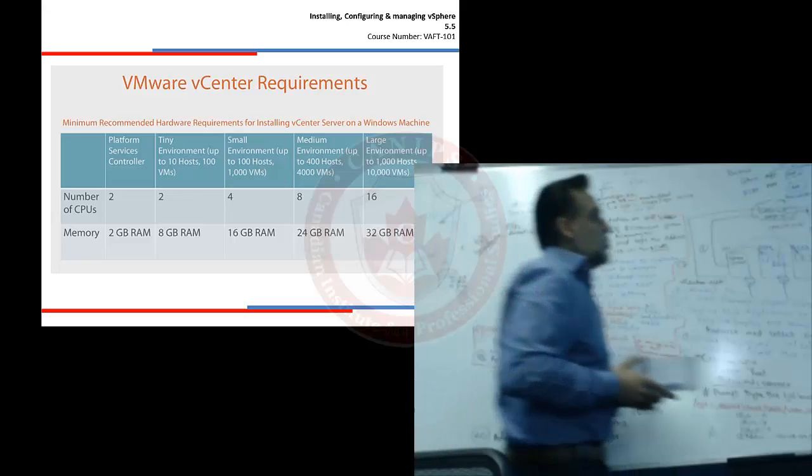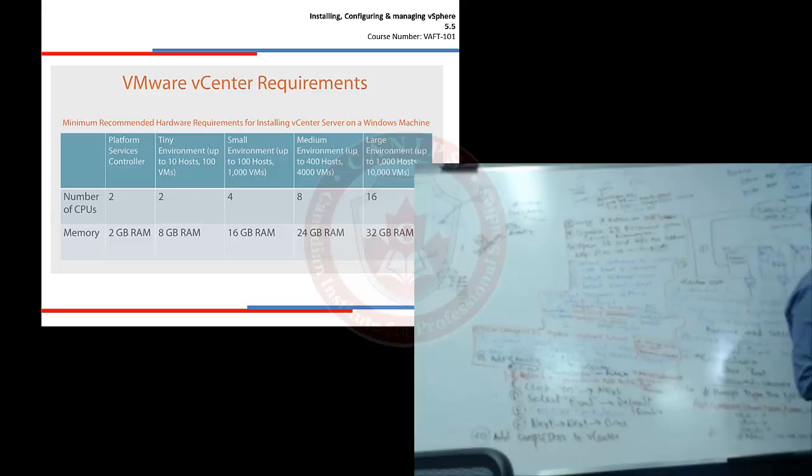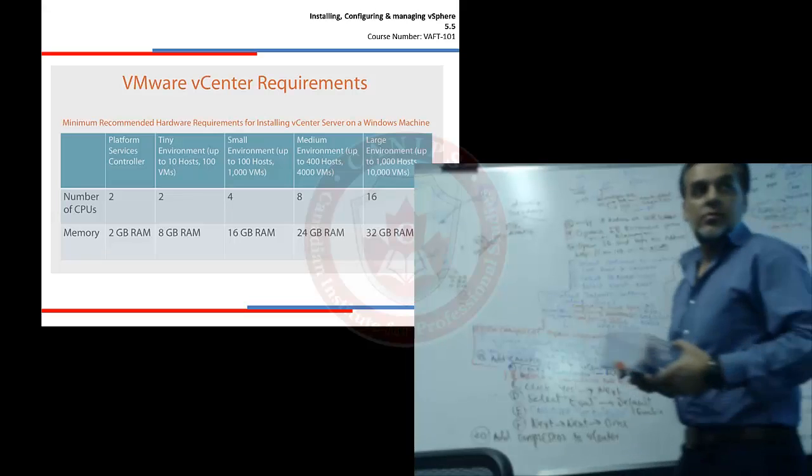Meaning, since you will use more CPUs on a VM, that server will be more expensive. So this server will be the most expensive server, the one that has 16 CPUs and 32 GB of RAM.